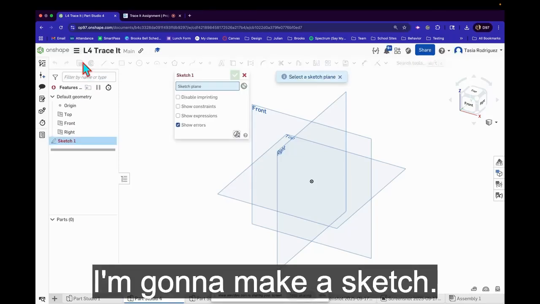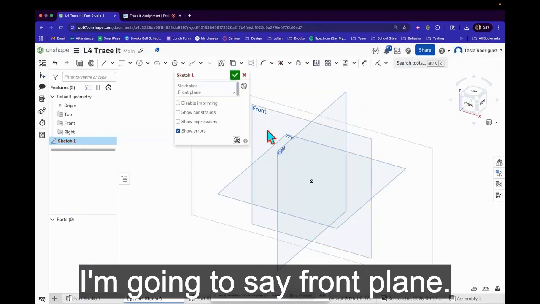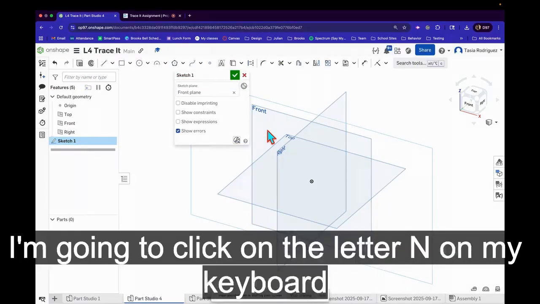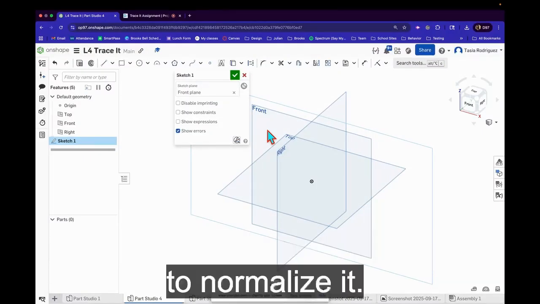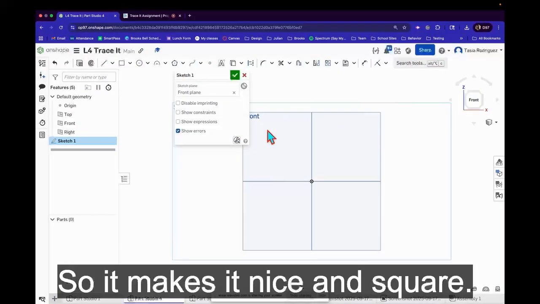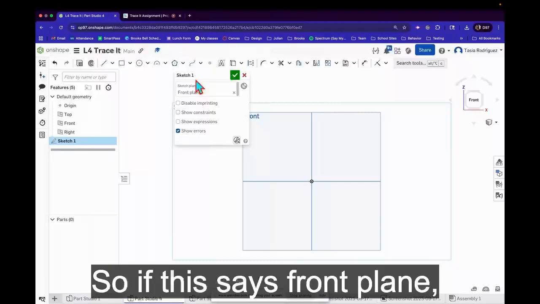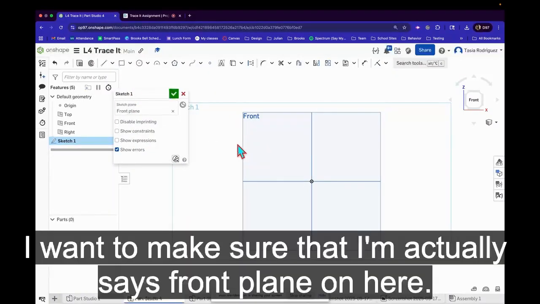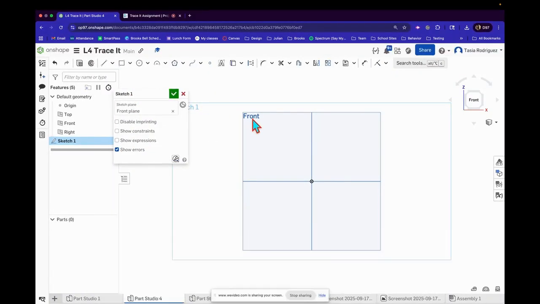I'm going to make a sketch. I'm going to say front plane. I'm going to click on the letter N on my keyboard to normalize it, so it makes it nice and square. So if this says front plane, I want to make sure that it actually says front plane on here.